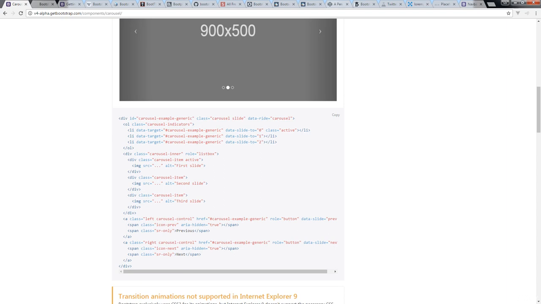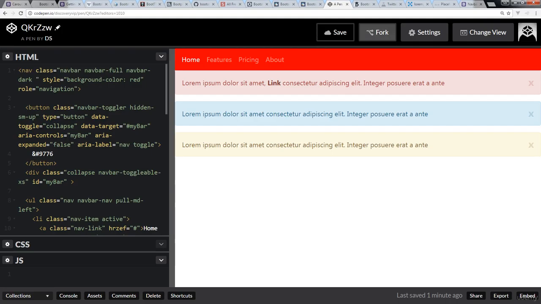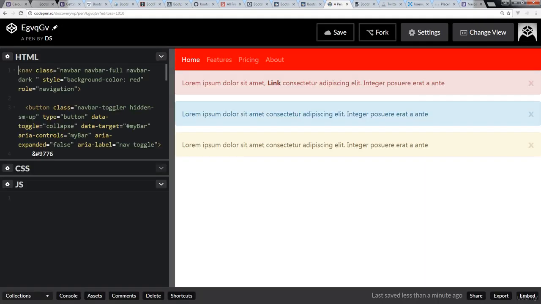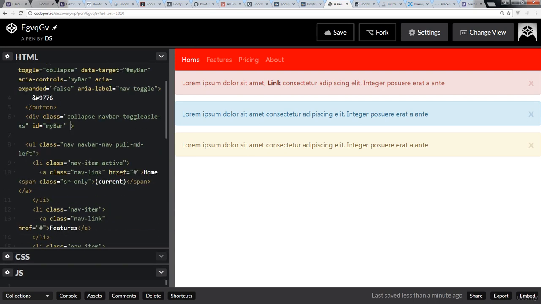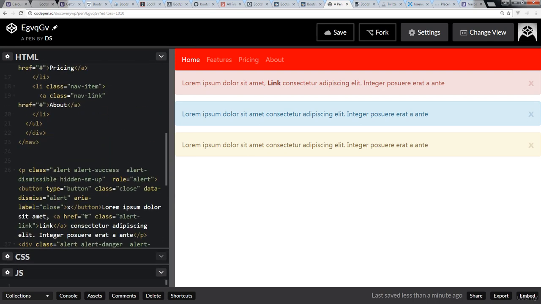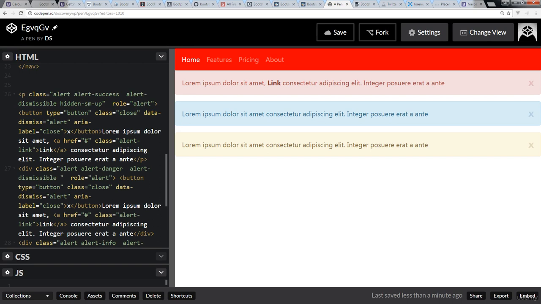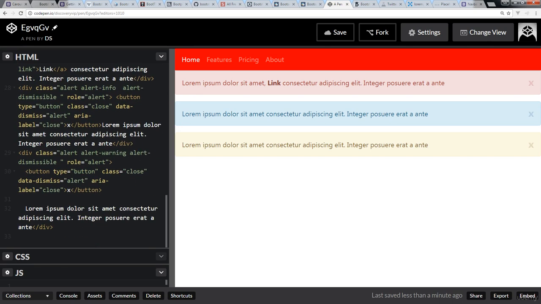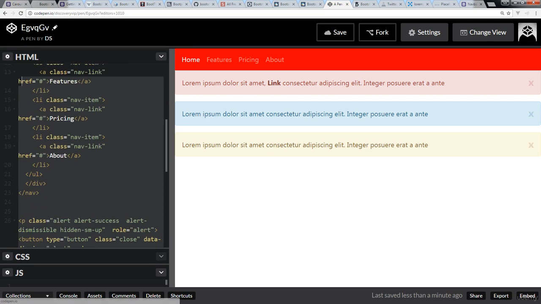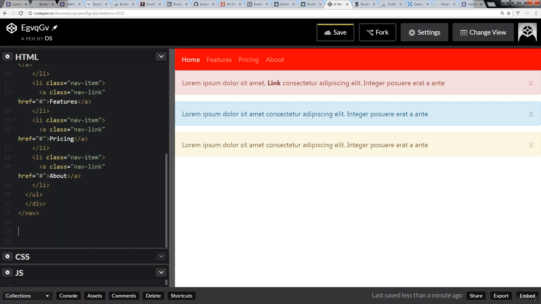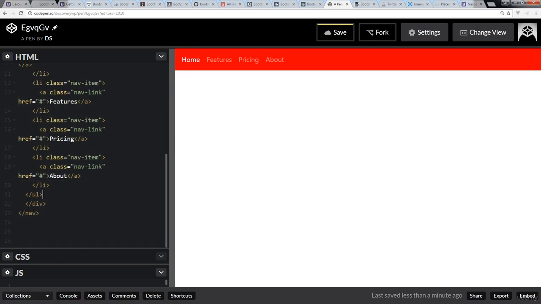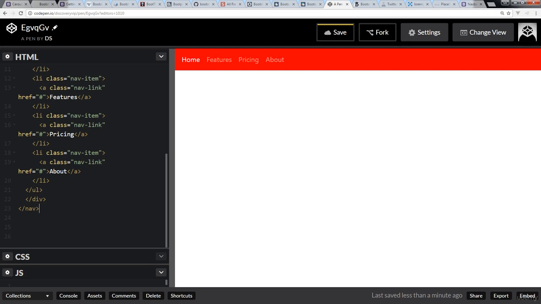I'm going to use CodePen again, so we're going to create a brand new CodePen here. And I'm going to build out that carousel just underneath my navigation bar. I'm still unsure if I like this red, but let's just keep it in there for now. Let's get rid of some of these alerts, because we no longer need them within our code. And I'm going to build out a nicely represented carousel there.